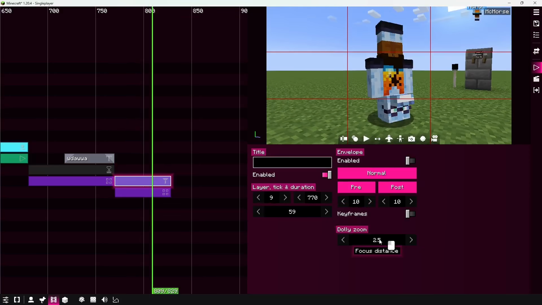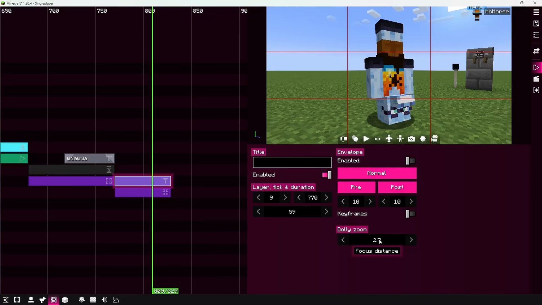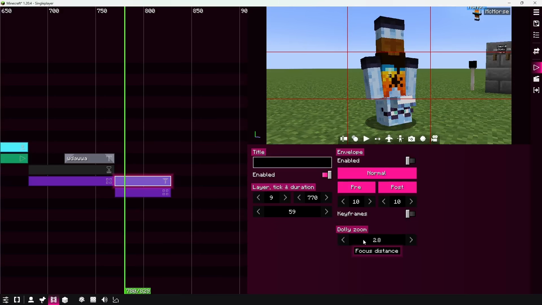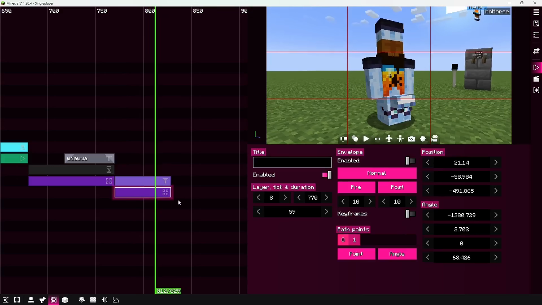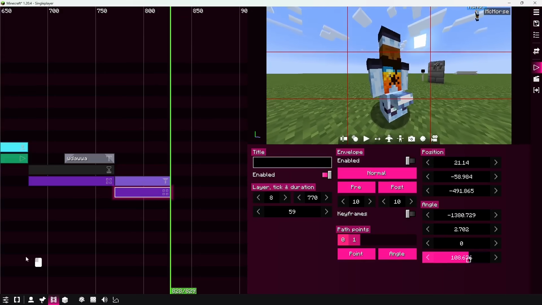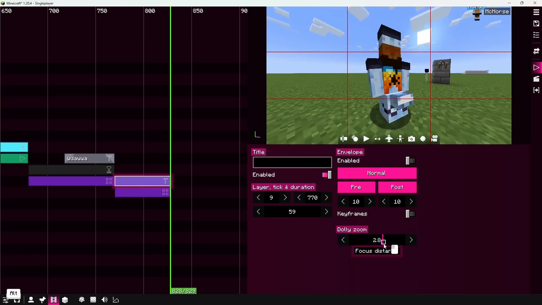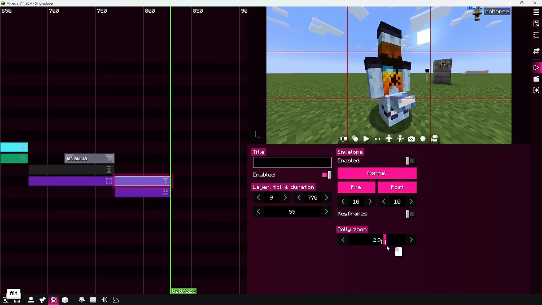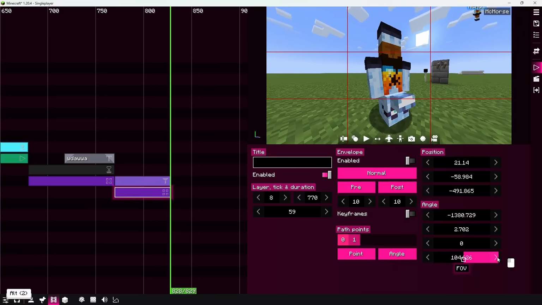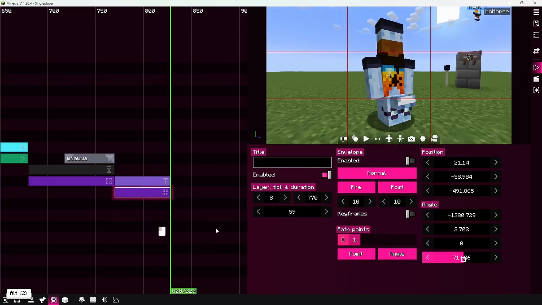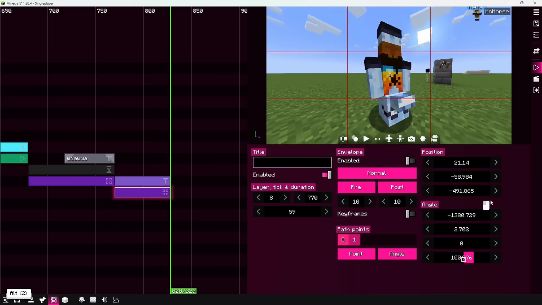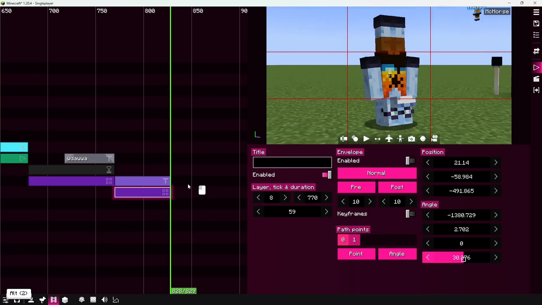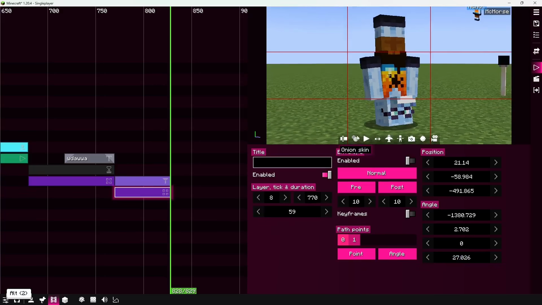No, 2.5 actually not good. Maybe 8. So the point is to find such a value that the character or the object of focus would be of the same size whenever you change the FOV. Here I change the FOV, and whenever I change the FOV, okay, I think maybe 2.9. Changing FOV, actually, the object doesn't become smaller or bigger. It just becomes of a different perspective.